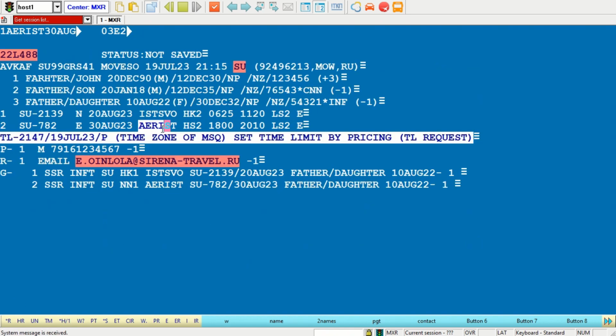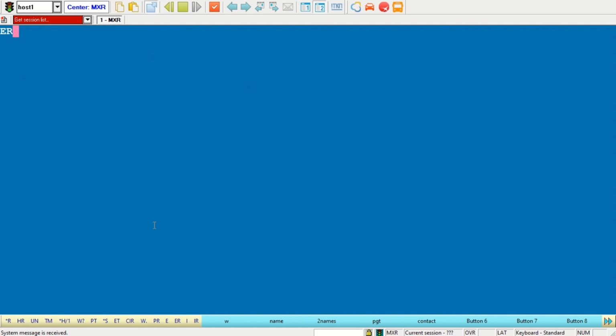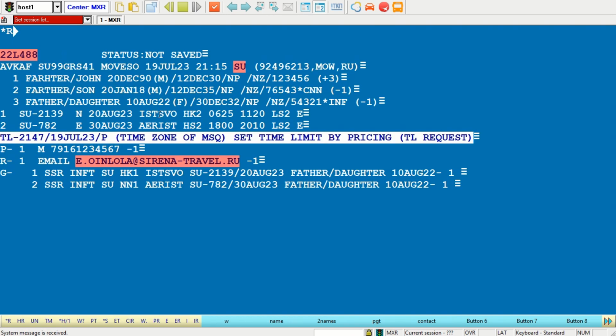Return flight is from Sochi. There is no connection between these two flights. If I'll try to save modification, system will tell me that segment number 2 doesn't connect with previous flight segment by departure point. Yes, our passenger arrived to Sheremetyevo and departure from Sochi. How to add surface segment in PNR?